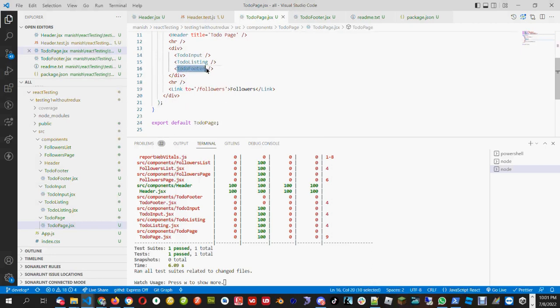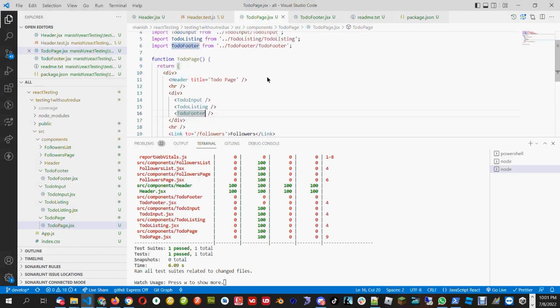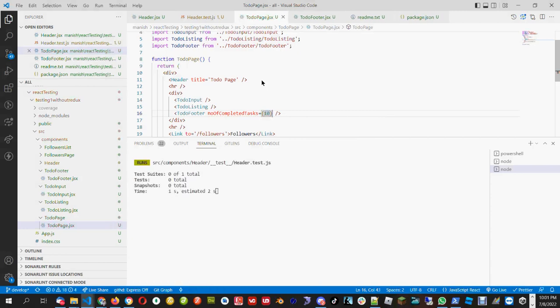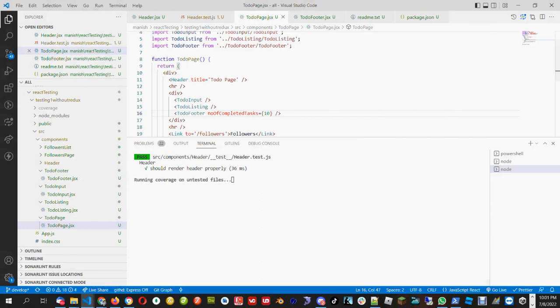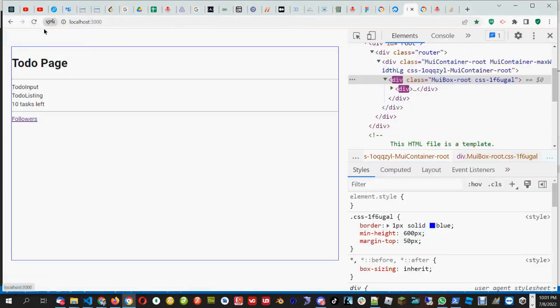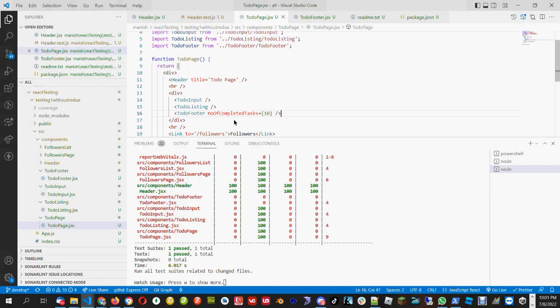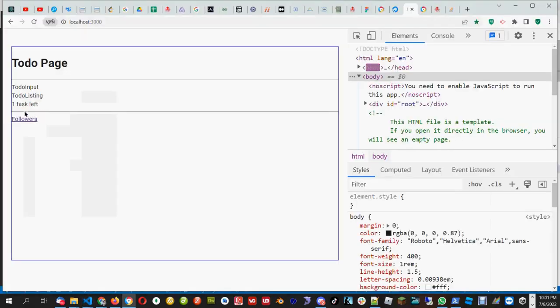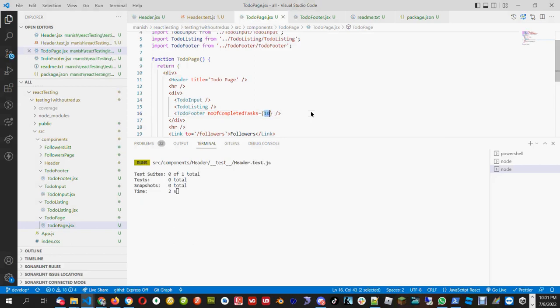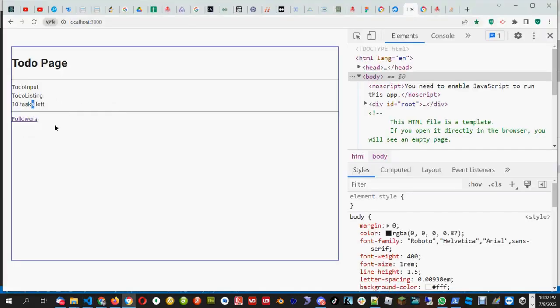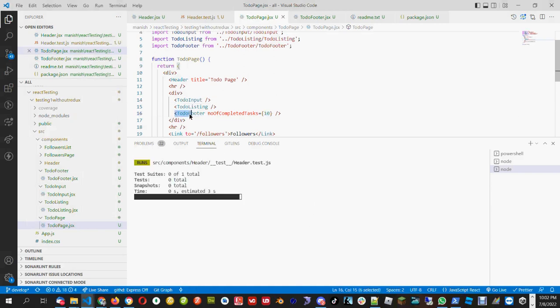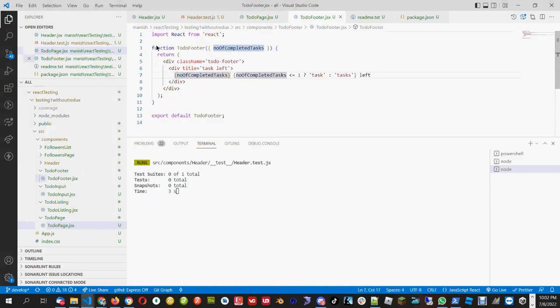Okay, so we only put the to-do footer right now, and here I will pass the number of tasks. So for now, I'll just put a dummy number of completed tasks equal to 10, for example. And in the display, you will see we have 10 tasks left. And this is the input which we have to build. This is the listing which we have to build, but we are only testing 10 tasks left now. If I pass 1, you will see it will say 1 task left. So if it is 10, then it is saying S here, otherwise it's not saying S. So this is the component which we want to test.